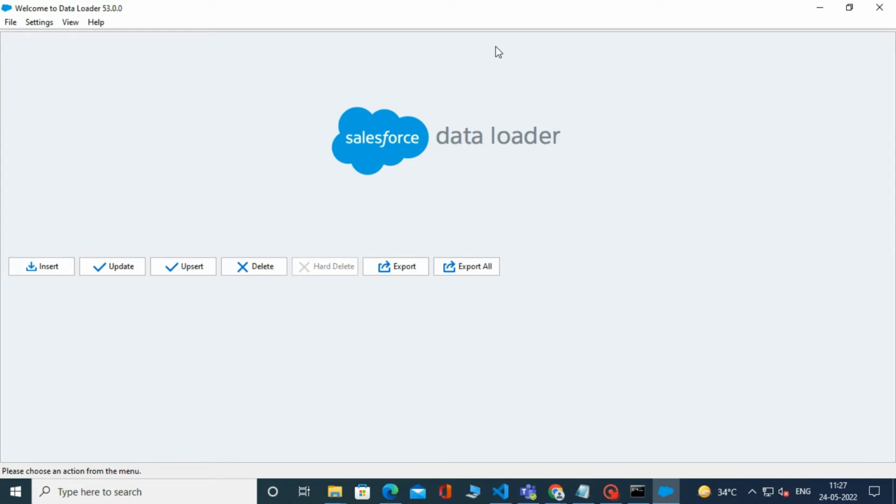Today we will learn how to export data from Salesforce org and how to delete records using the data loader. Let's quickly know what a data loader is. What is a data loader?